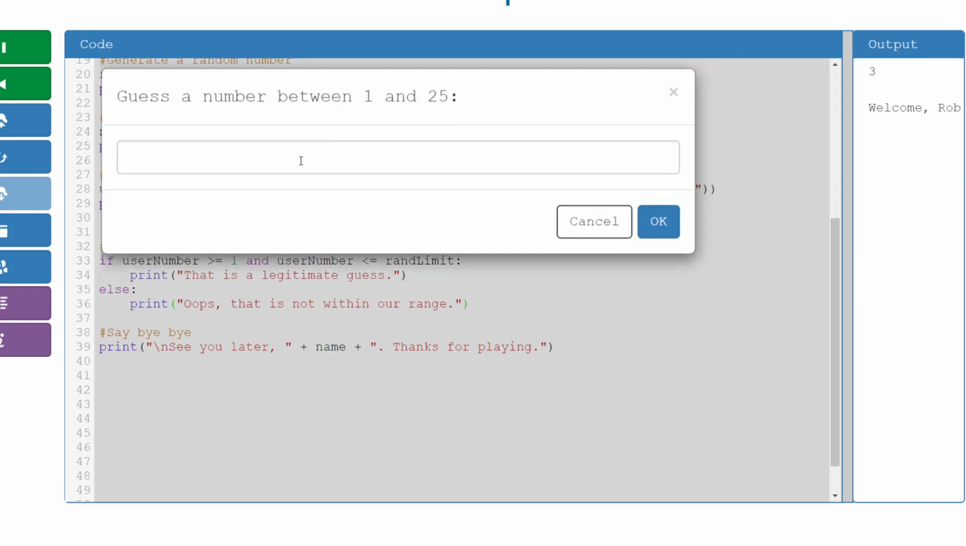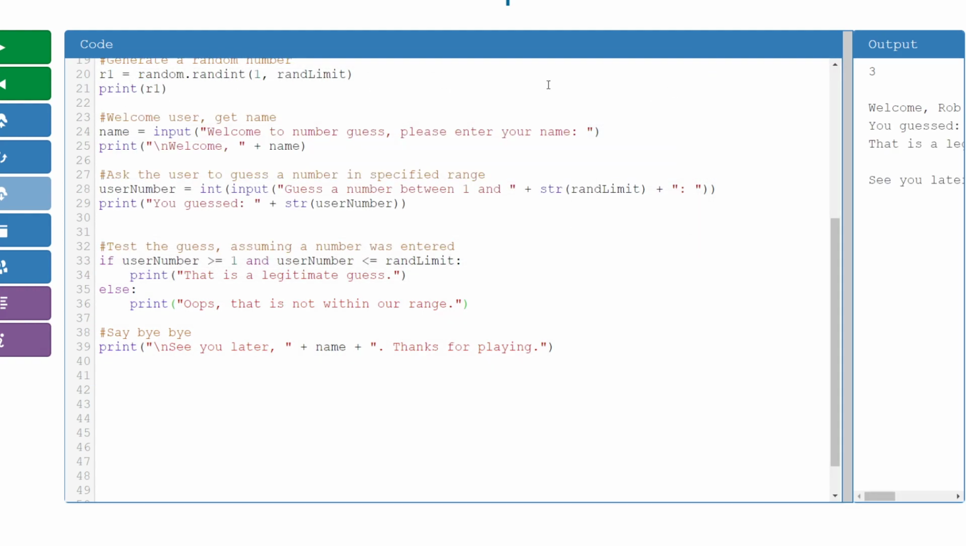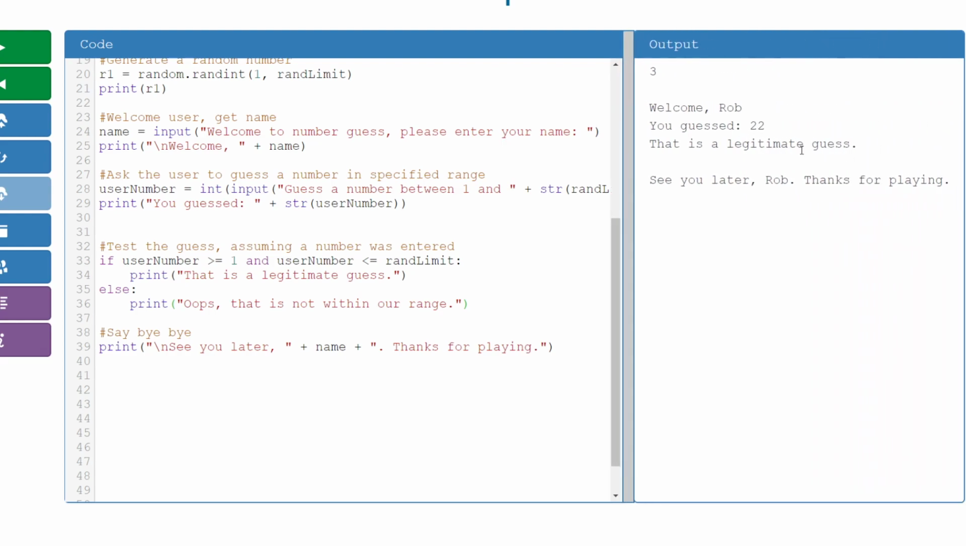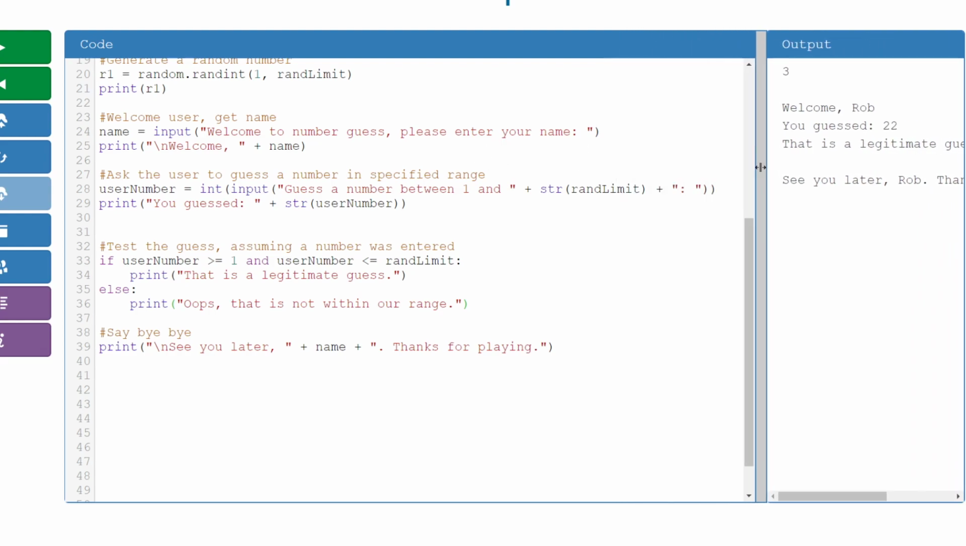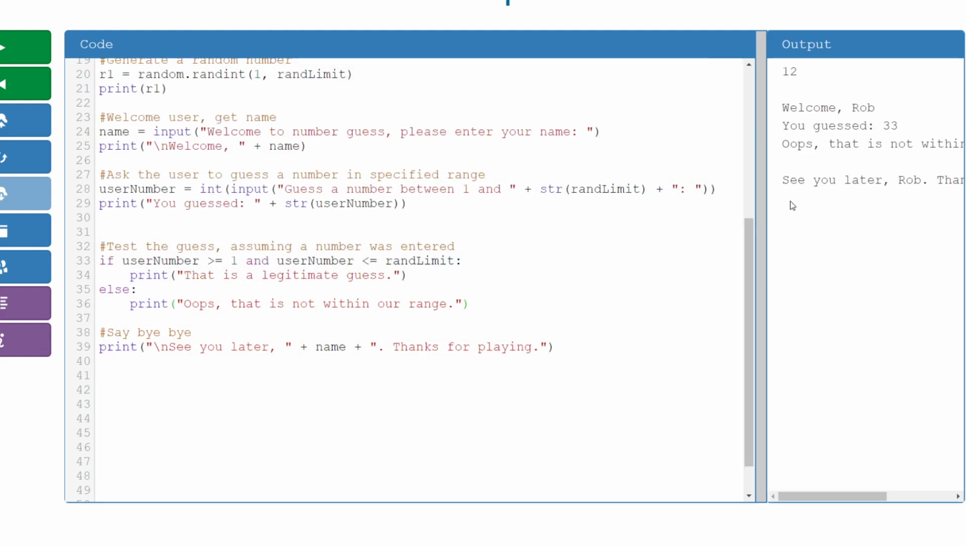So if we enter 22, that is a legitimate guess. So we're set. Now if we enter, we'll say 33, it says, oops, that's not within our range.